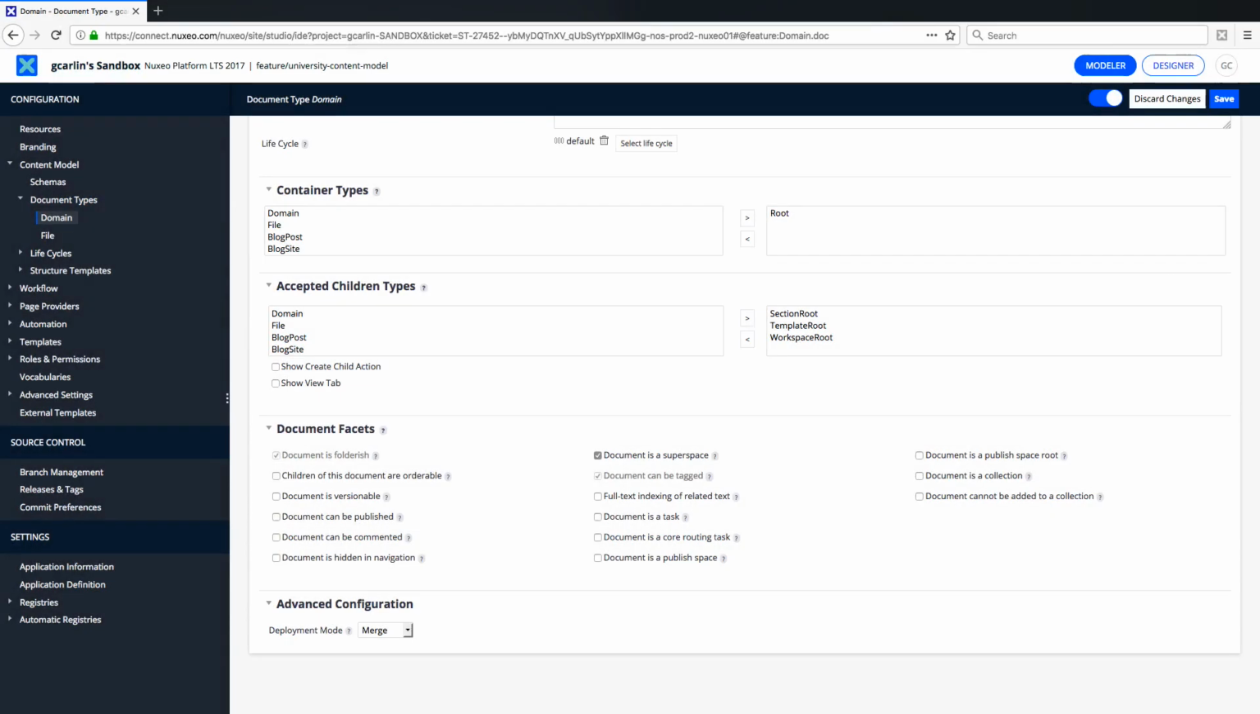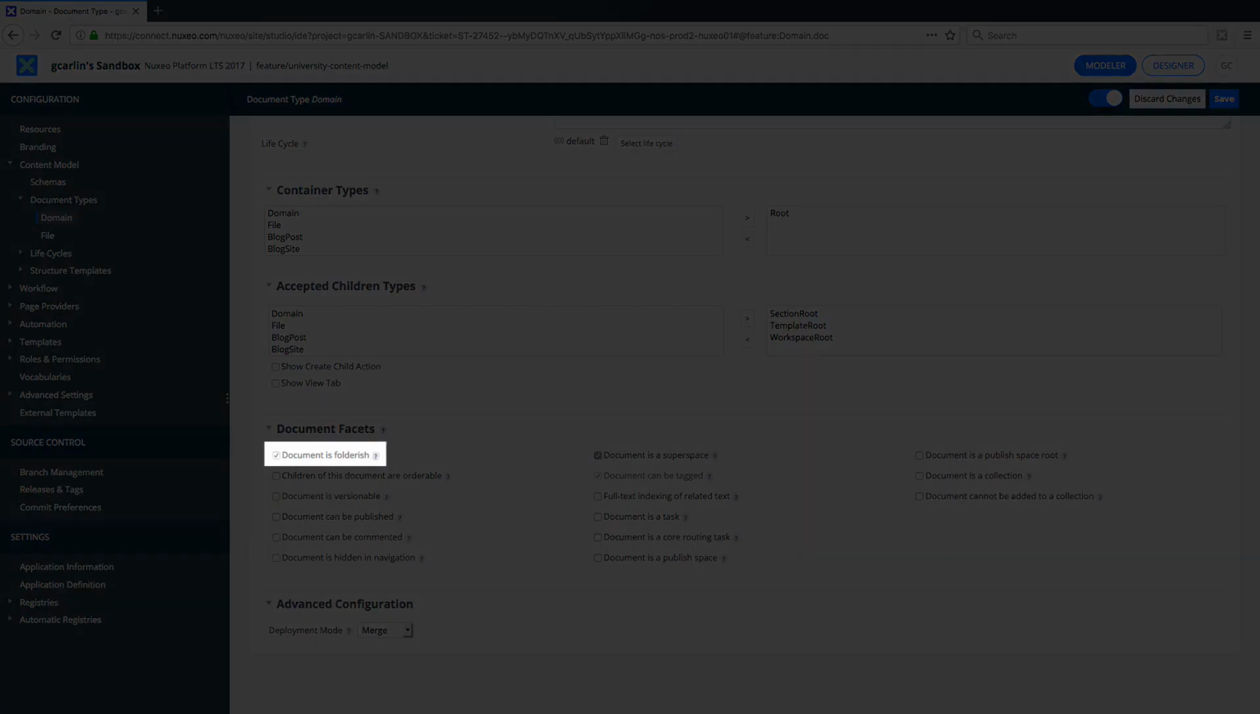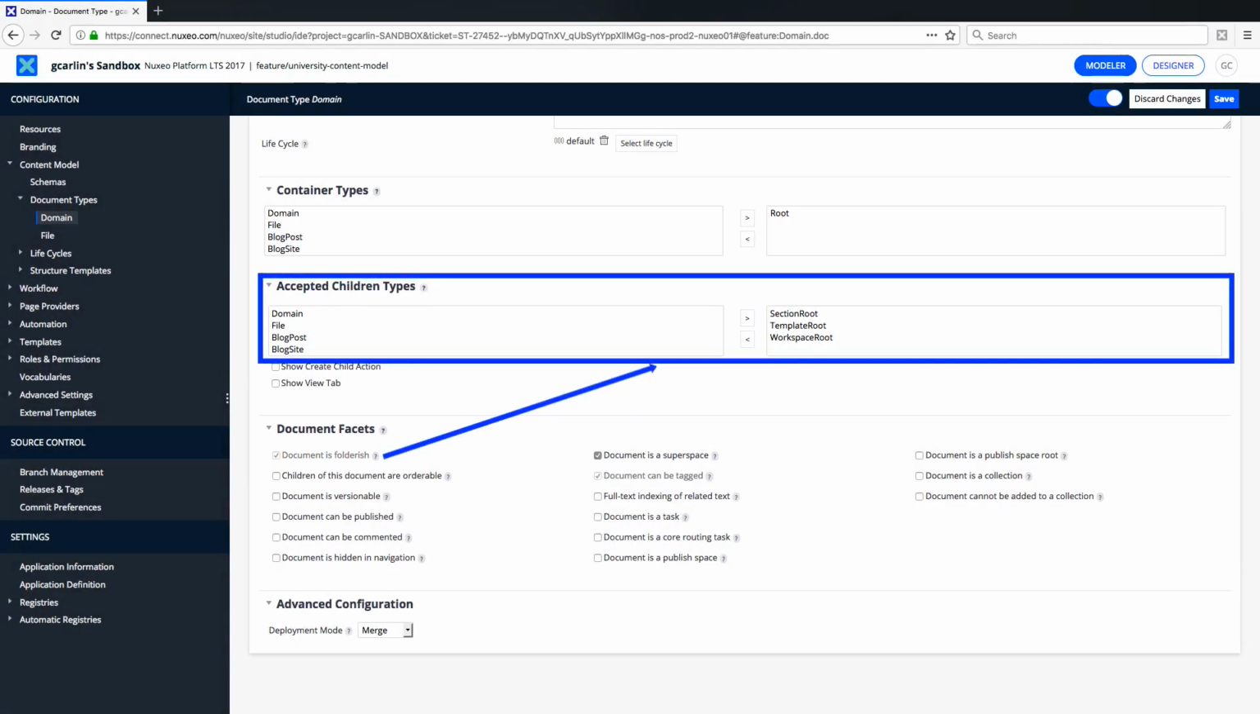The folderish facet allows your document type to contain other documents. In short, to act as a folder. Accepted children types let you determine which document types can be created below it.